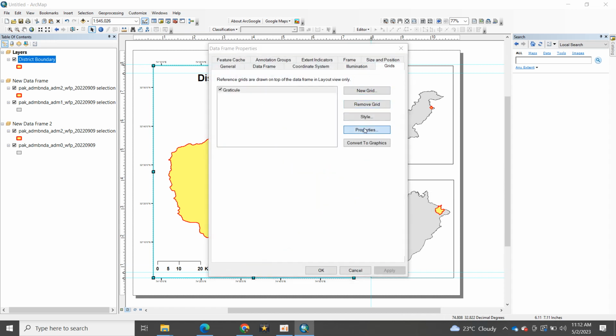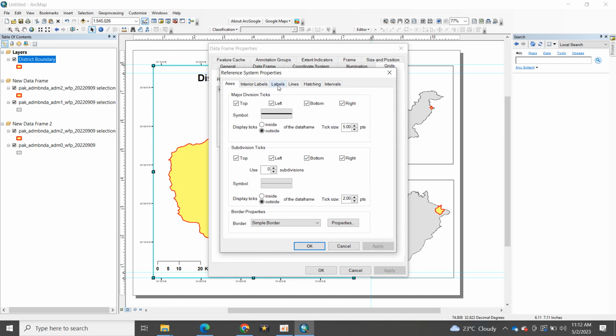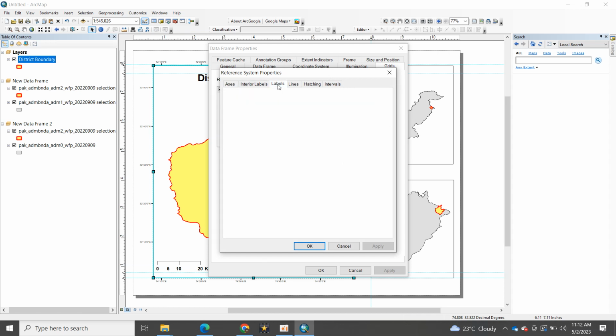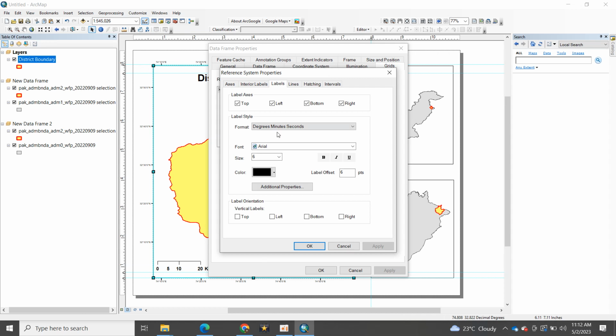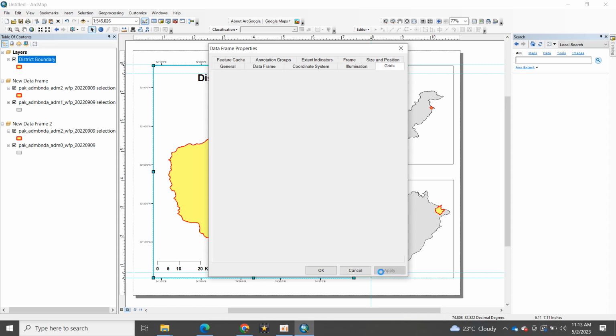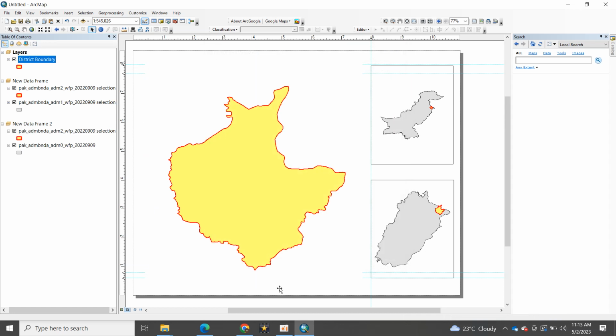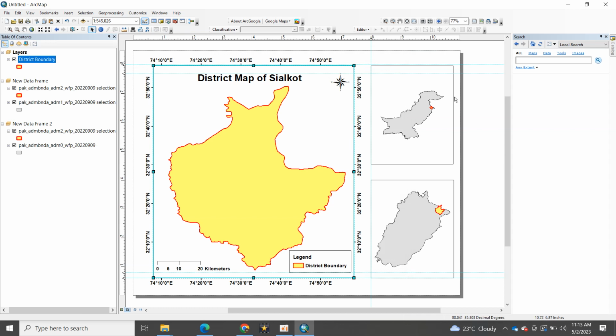Again, move on to its properties. Click on the labels. And in the vertical label tab, you have to select the left and right. You can change its font size as well. Apply it and you will see that now your map has been prepared almost. Add the draw toolbar.